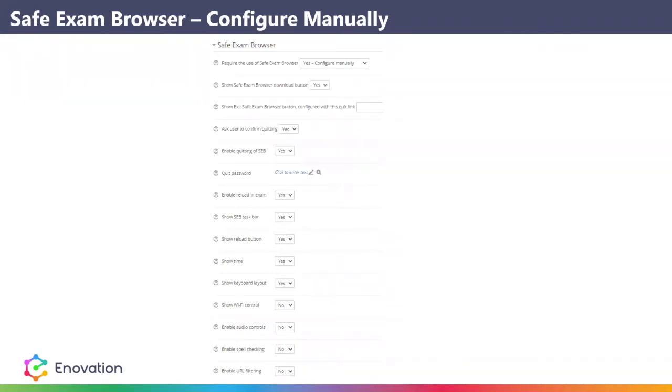And then you can decide, are you gonna ask them to download it when they want to quit? What happens when they want to quit? Are you asking them to confirm that they want to quit the Safe Exam Browser? Are you going to show them different types of controls? So for example, Wi-Fi connection, time, something like that.